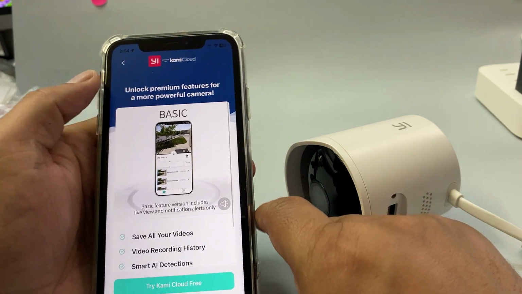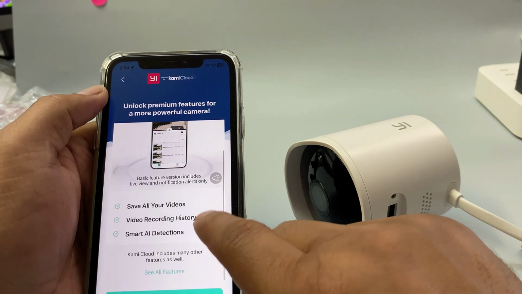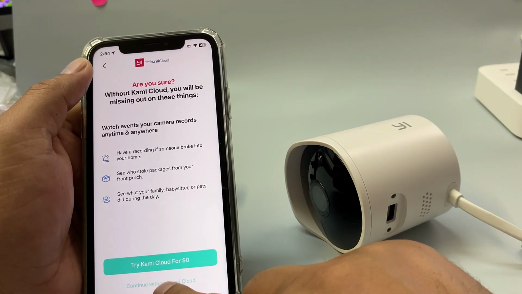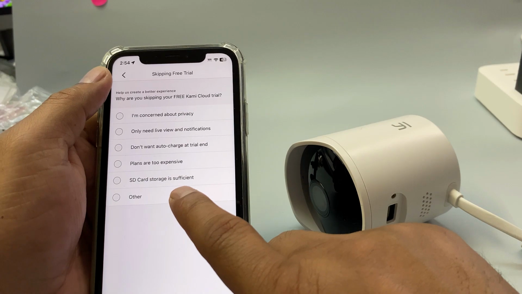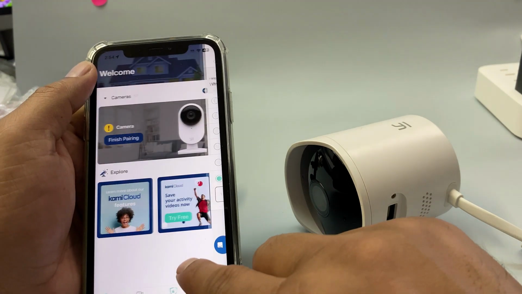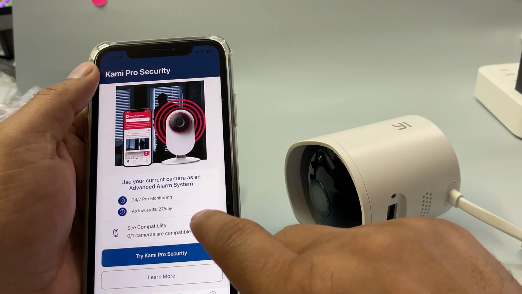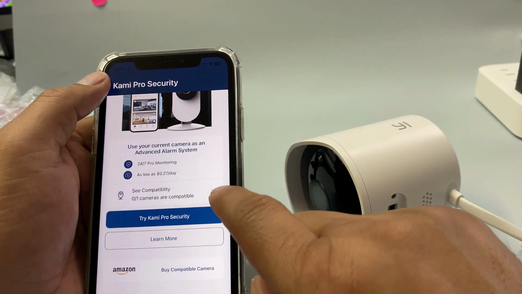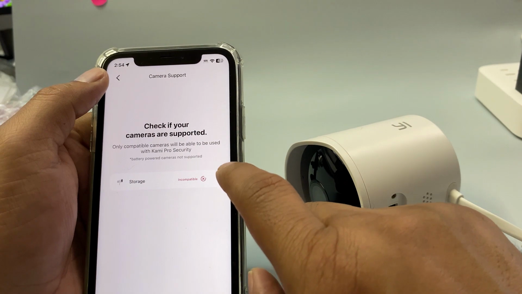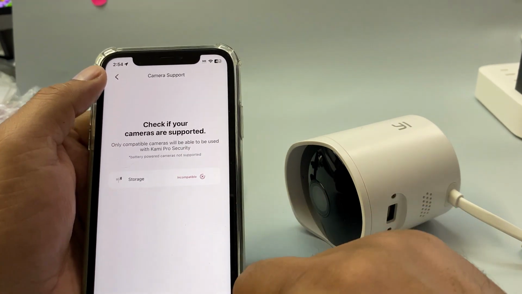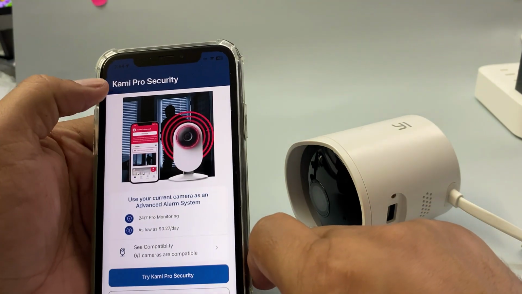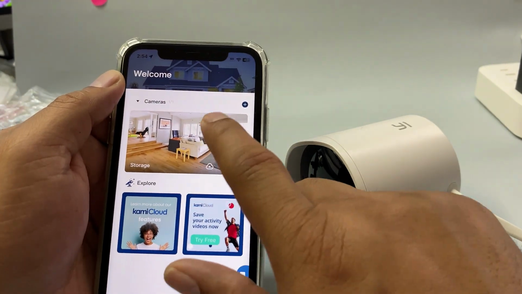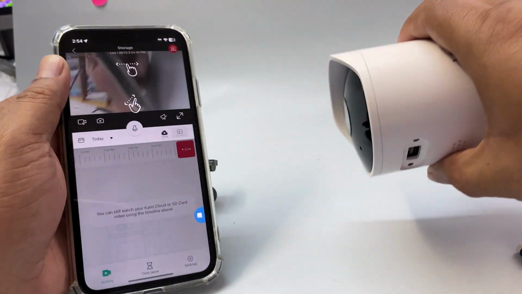We do not want to buy. Yeah, continue without Cam iCloud. Now skipping free. We do not want to buy those plans. Okay, yeah, they are forcing us to buy. If I go home, then I can see the camera. Yep, this is the camera.